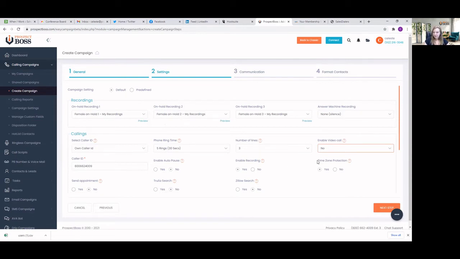Time zone protection is if you are on the East Coast and you are calling numbers on the West Coast, they're 4 hours behind. So you don't want to be starting your calls at 9 a.m. on the East Coast, but it's 5 a.m. on the West Coast. That's not an okay time to be calling people. So you want to make sure that you have enabled your time zone protection.